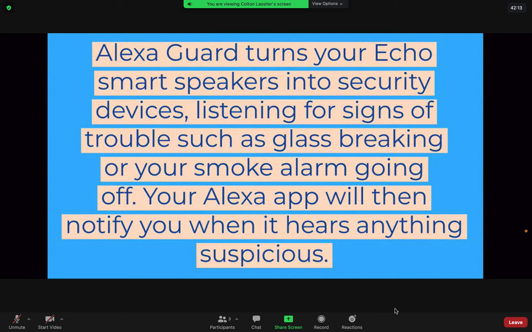There's also a paid version of that skill that is $50 a month, and it would notify local authorities if you're having a break-in. So pretty neat, I thought.